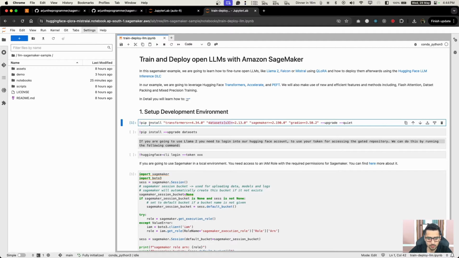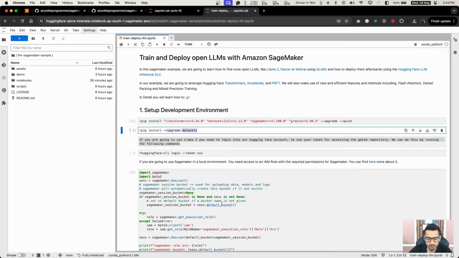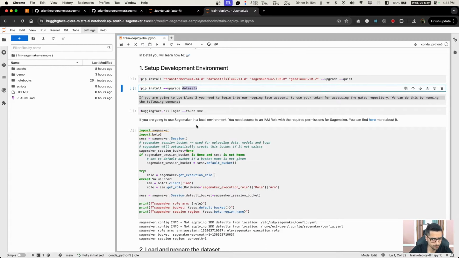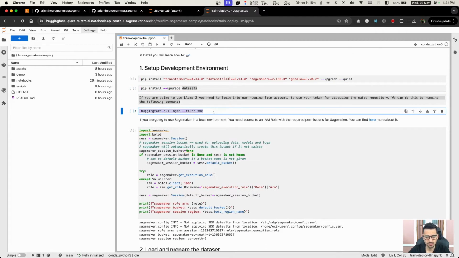In this step, you can see we are also upgrading the datasets package, because while I was executing the notebook, I saw some issues with the dependency. So we just have to upgrade the datasets package so that there are no issues. Once both of these commands are run, after that we are going to log in to Hugging Face. Here in Hugging Face, you have to specify your token. I have currently hidden it, and I previously ran that, so that's why it's not being shown here.